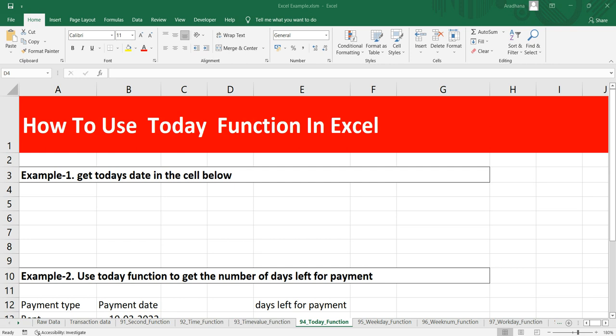I am Atul, and in this video we are going to discuss the TODAY function in Excel. The TODAY function is one of the most frequently used functions in Excel, and it returns the current date and gets updated continuously when a worksheet is changed or opened. The TODAY function takes no argument and you can format the value it returns with a date number format.